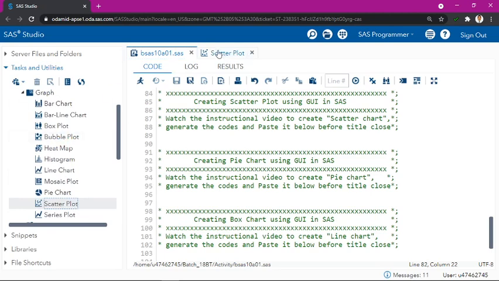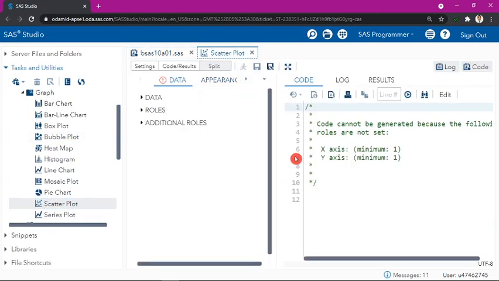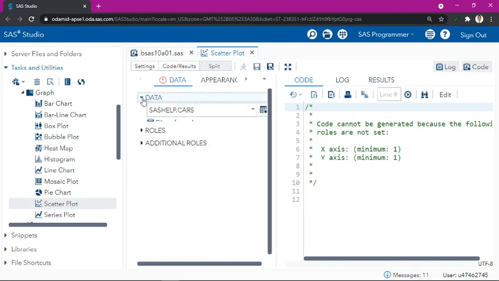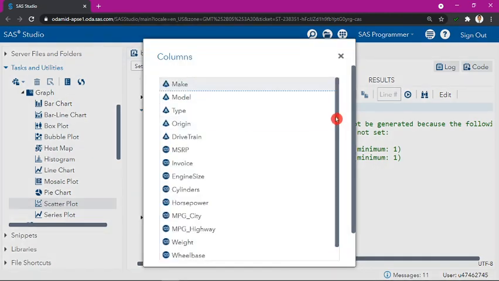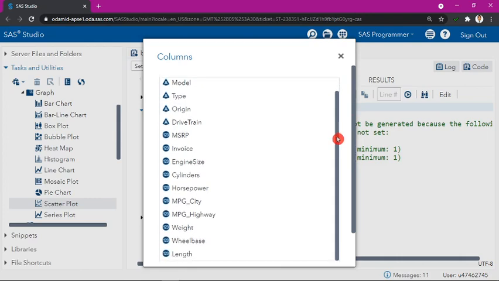When you double click on that scatter plot, you get the three split window. One under the data, appearance, and this side you have the code and results, exactly similar to what we have done earlier. Under the data I will select the same file, that is sashelp.cars. I would like to plot the variables here, x-axis and y-axis. Both are required. You can see the star mark is there. You have to give one x-axis, one y-axis. I can do the curve fitting also here, which you'll see later.